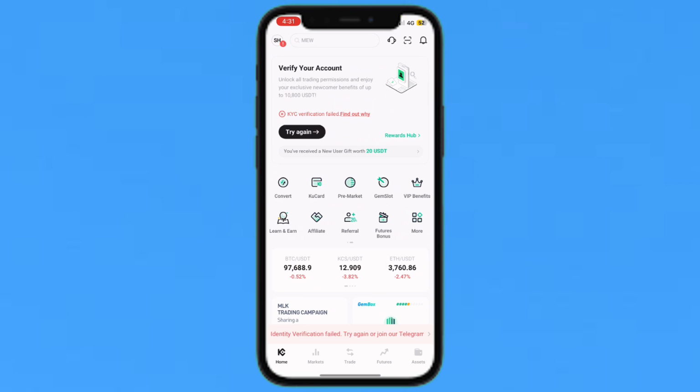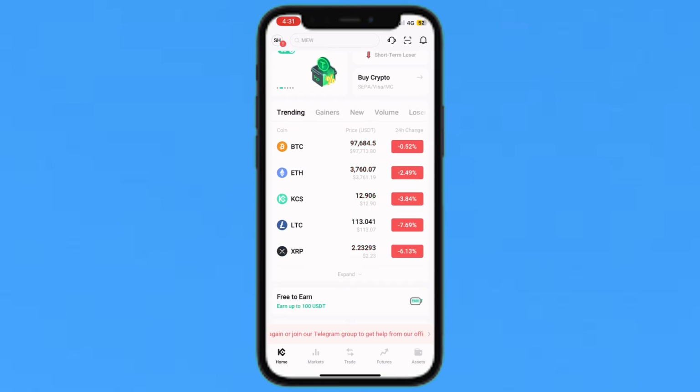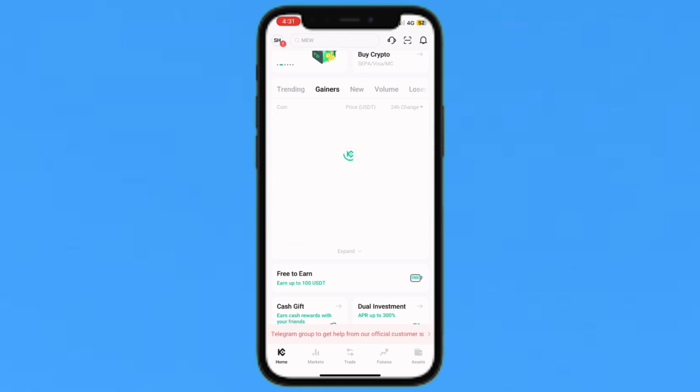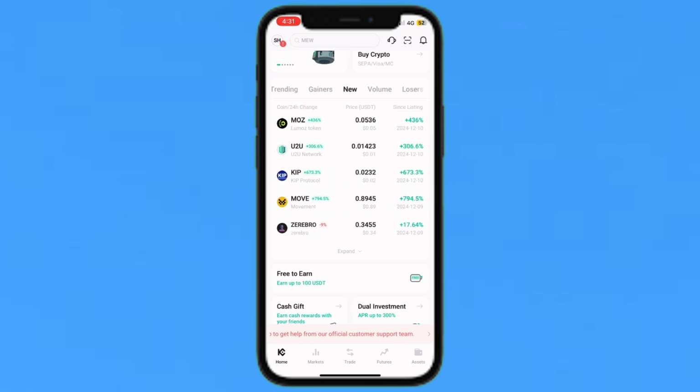So just tap on my KuCoin account and I'm officially logged in. And right now I will just scroll down. Here you will see the trending, gainer, and the third one is new. So this is the new listing coin on KuCoin.